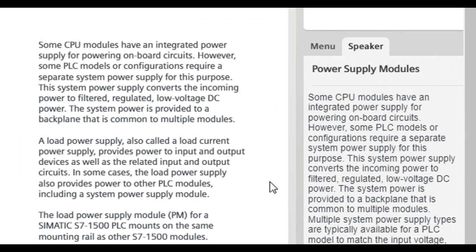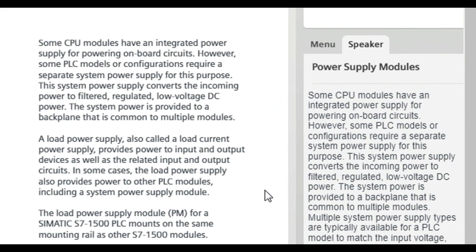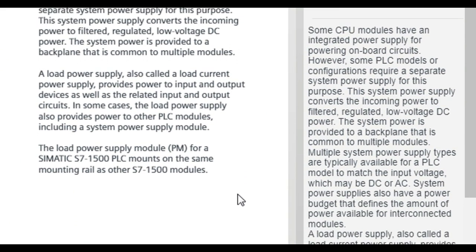Multiple system power supply types are typically available for a PLC model to match the input voltage, which may be DC or AC. System power supplies also have a power budget that defines the amount of power available for interconnected modules.